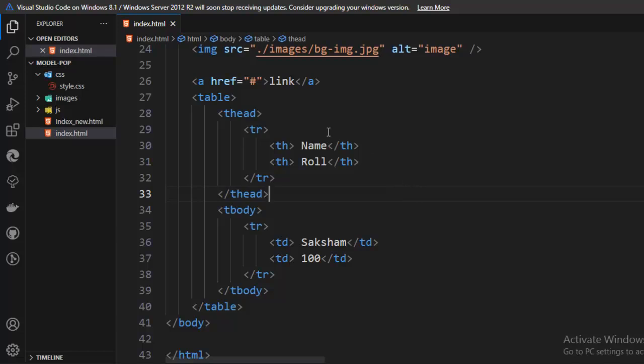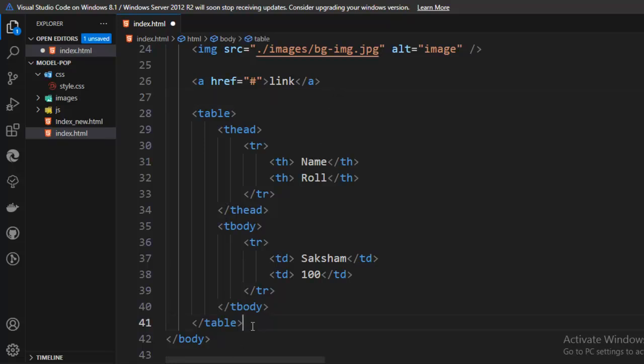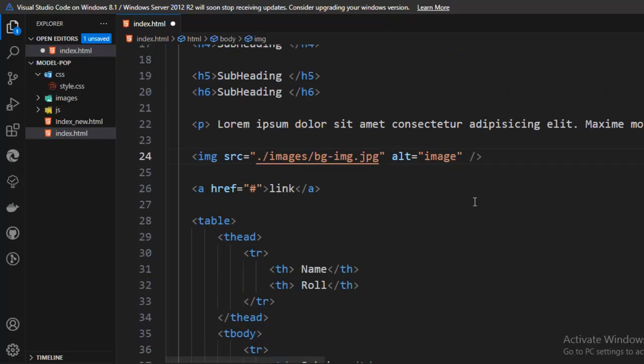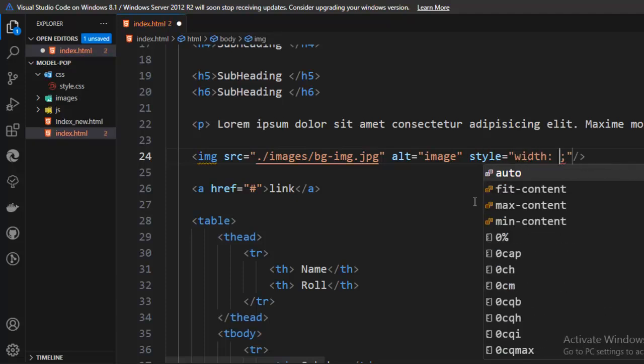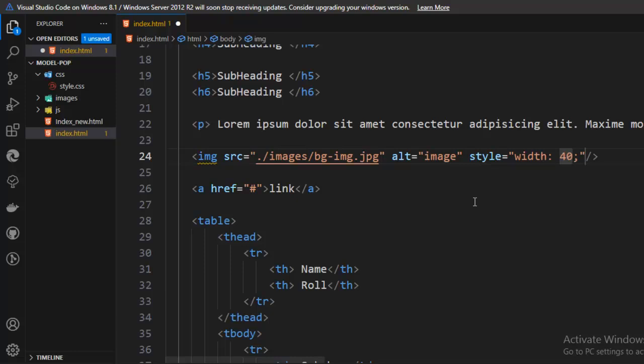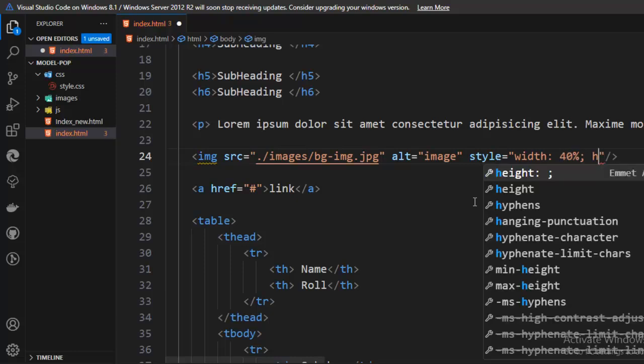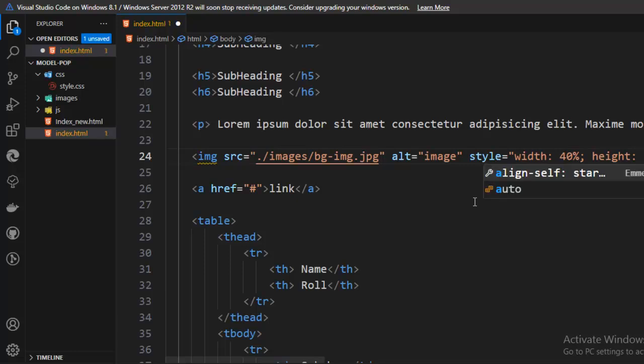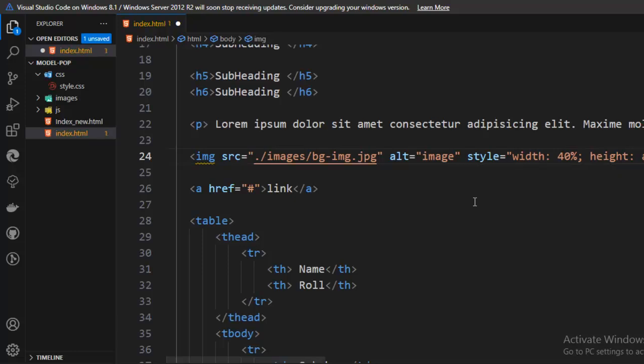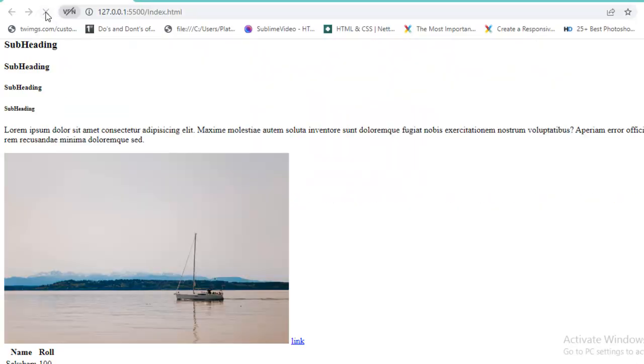Now I'm giving style, width 40 pixels and height auto. Let's check. Okay, now can you see the table structure coming.